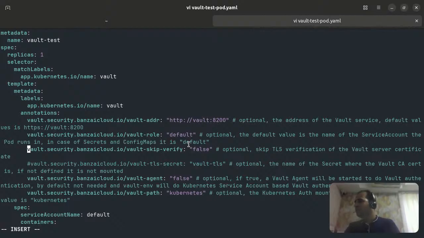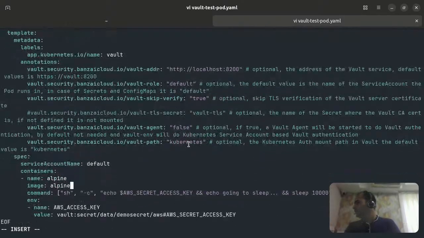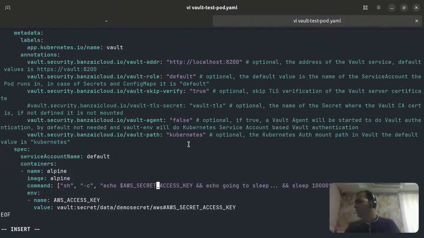This skip TLS verification, no. Yeah, I also need to comment it out, or I can mark it true rather than false. Skip verify, then true. Okay, skip TLS verification vault certificate. Default, we have vault address. We need to make it localhost 8200. False. Okay. The secret access key. Cool.